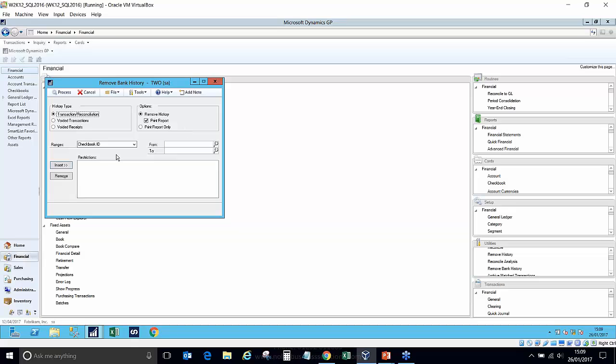In this remove bank history, it depends on the type of transactions that you want to get rid of. You could just get rid of voided transactions or voided receipts. If you have got a bank where there are hundreds and hundreds of transactions, then my advice would be to select a range from and to, so that you're not sat there waiting all day for it to remove all your bank rec items. Your ranges can be by checkbook ID, reconciled audit trail code, or by statement ending dates, which could be quite useful. Don't forget, if you're doing a range, obviously to insert it in your restrictions box.